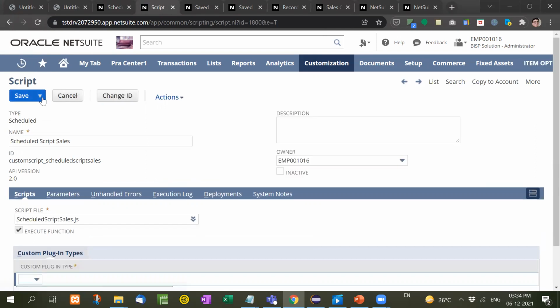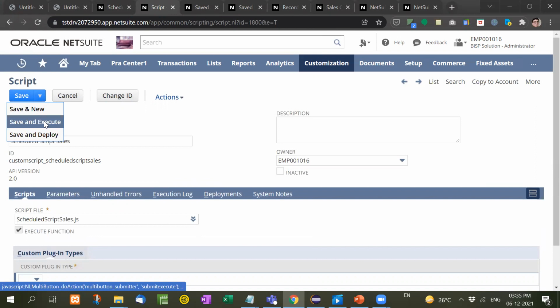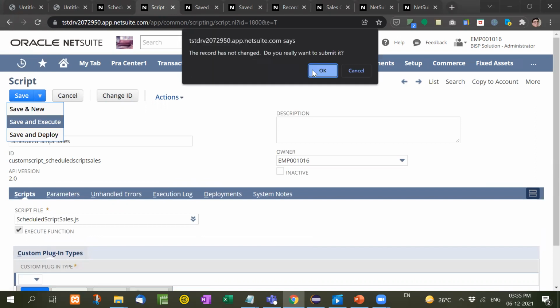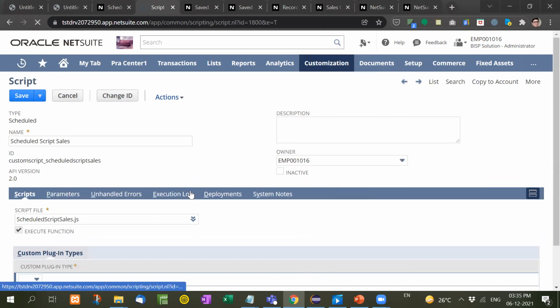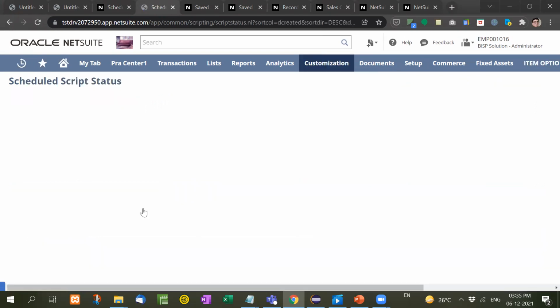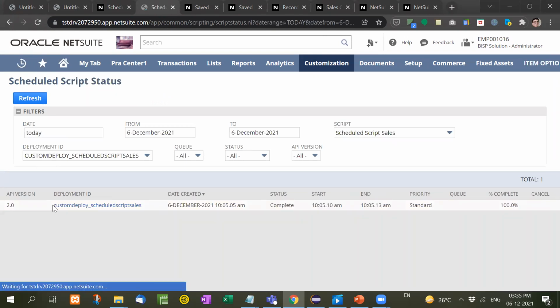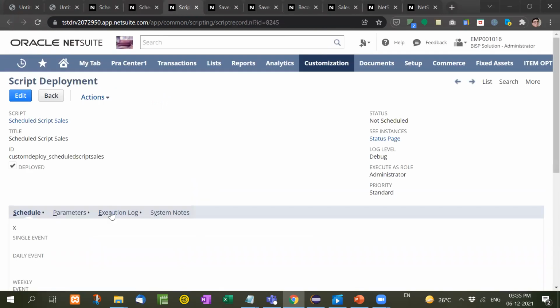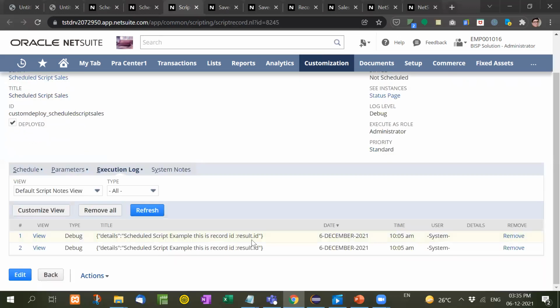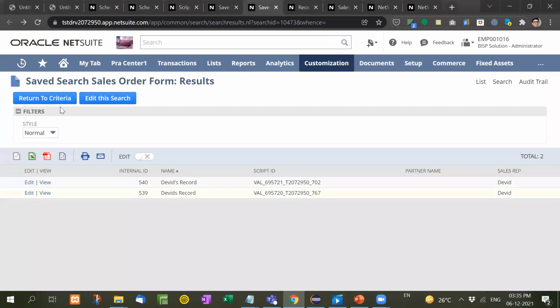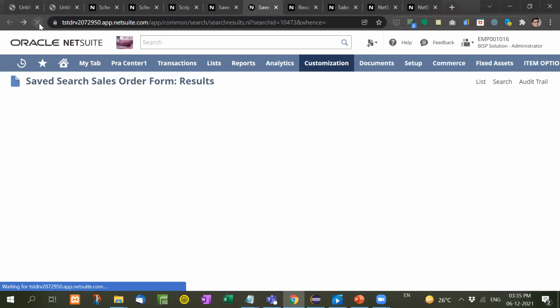Then we will click here, save and execute. Record has not changed. Okay. Now see here, it is pending and we will refresh it. Yes, it is completed. Now I will click here. See the execution log. Result ID, it is done. Now let's see the saved search. Here you have seen the David. Now I will change it. I will refresh it. David Clark.